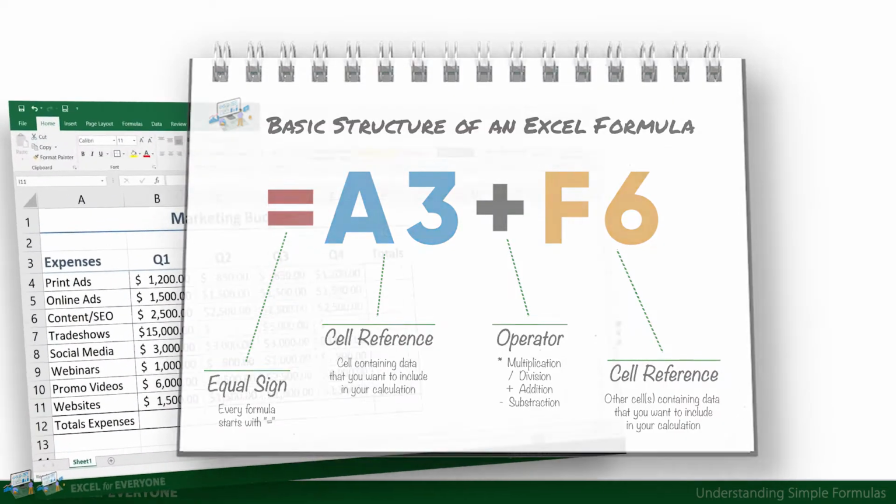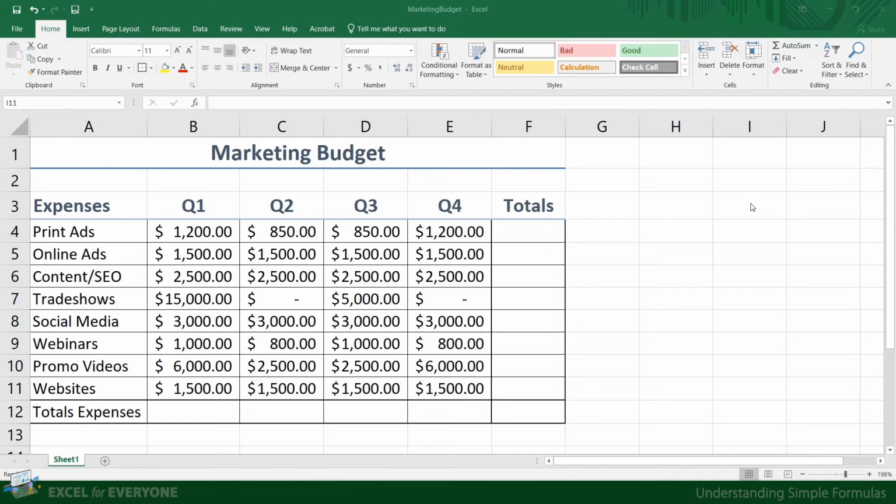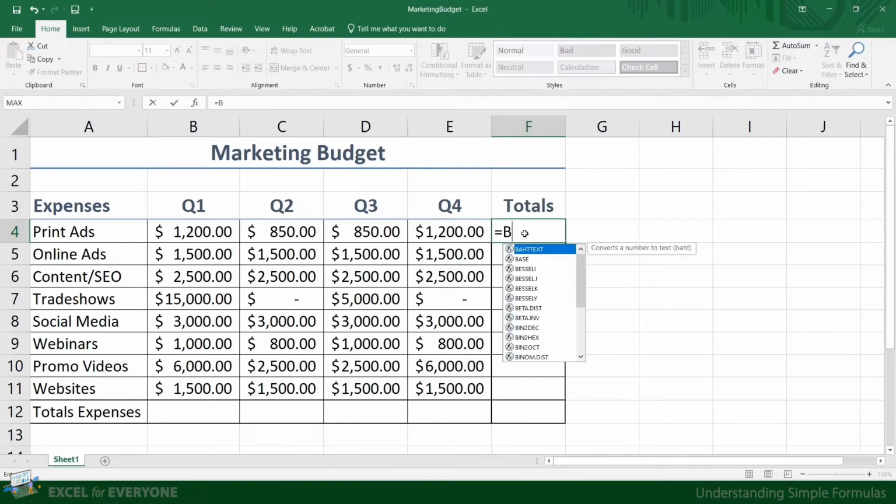So, let's go back to Jamie's marketing budget and do an example. I'll click on F4, the total budget. Then I type the equal sign. We always start a formula with an equal sign. Now I'm going to type B4, which is the cell where the total of print ads for the first quarter is located.